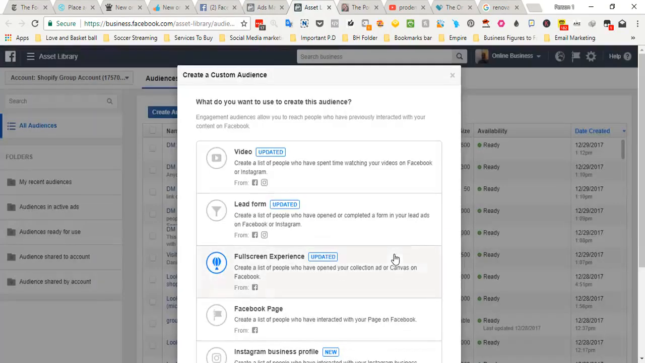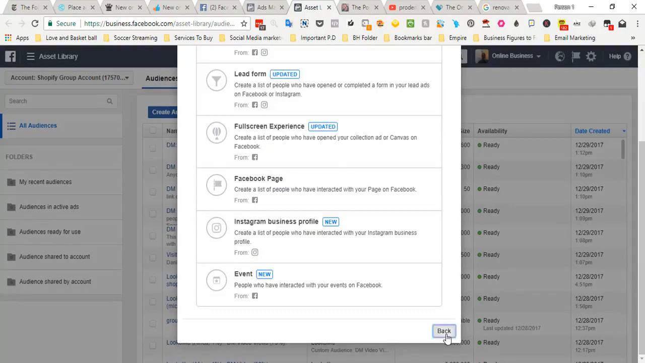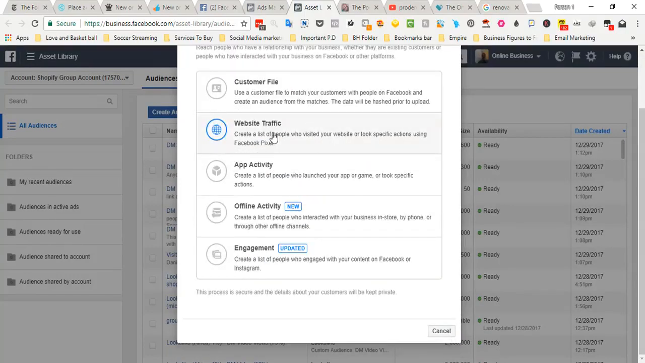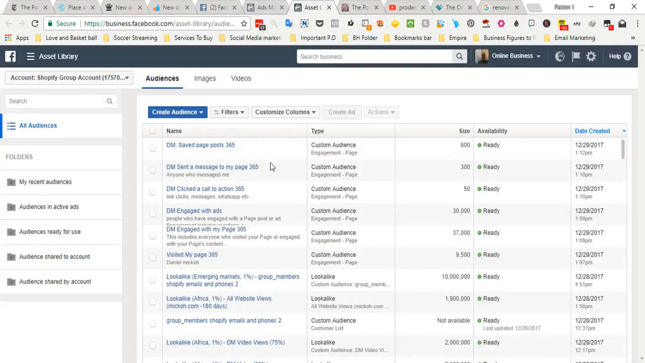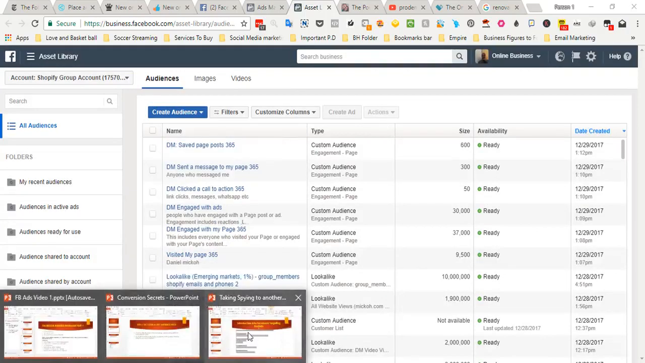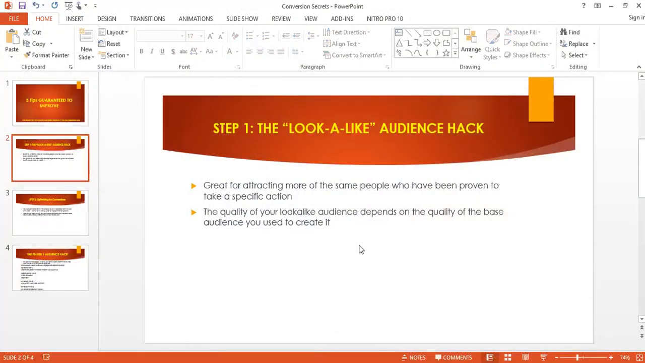So creating audiences is amazing, but the best form of audiences for me so far that I've seen are website traffic audiences. And with website traffic audiences comes my first hack, my first tip that I'm going to give you guys.